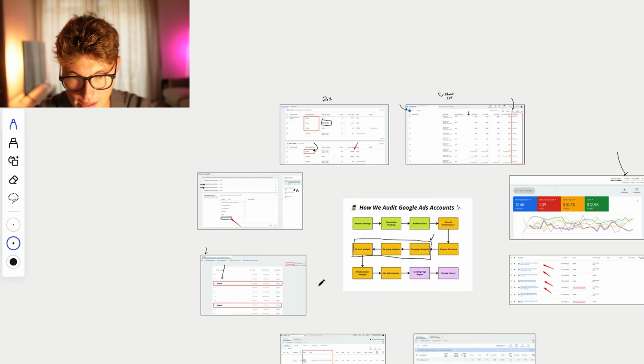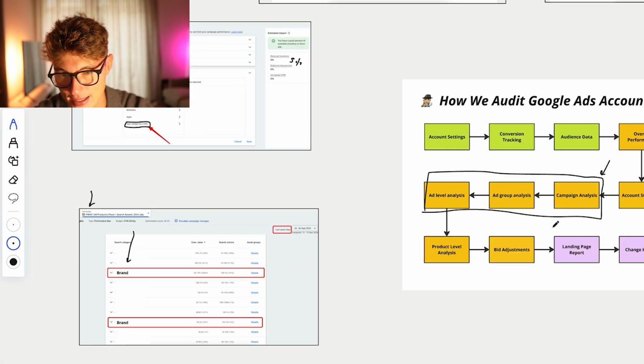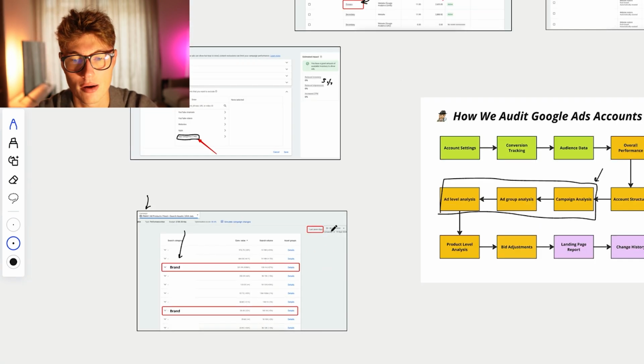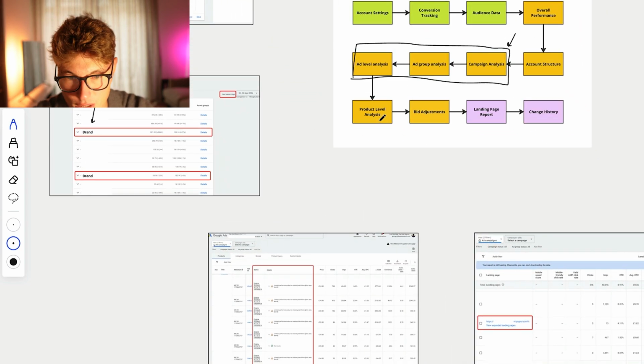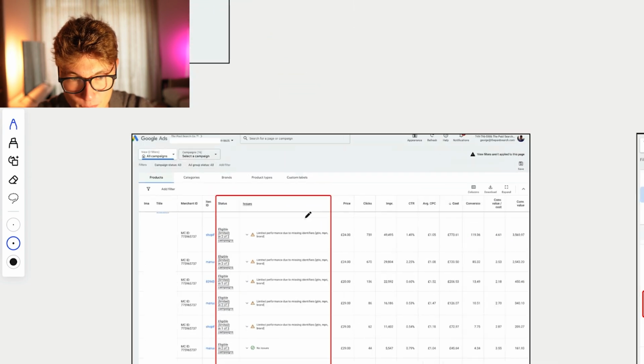So be careful of that. Once you've done that analysis, that's just one example of something that we might find in a PMAX campaign. Search has its own problems, shopping, etc. as well. We'll go to the product level, and we want to basically be seeing, are there issues?